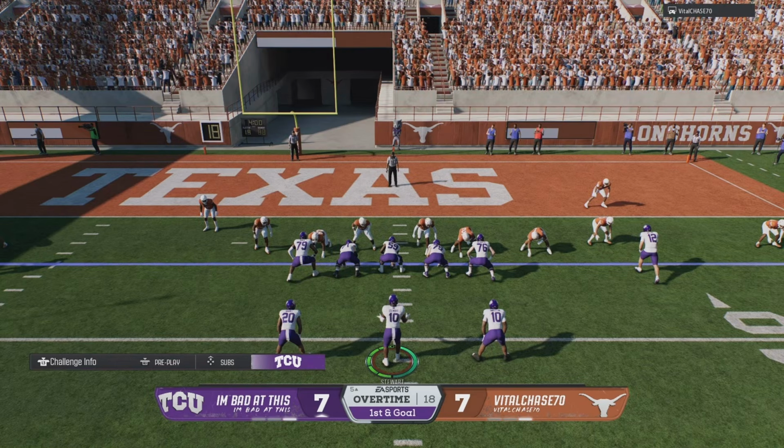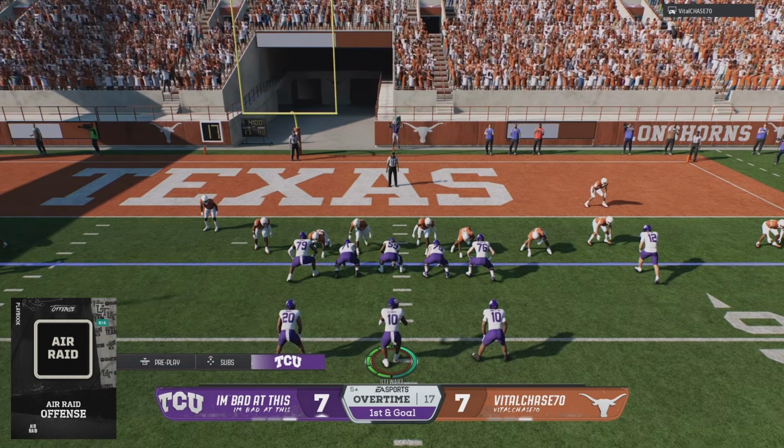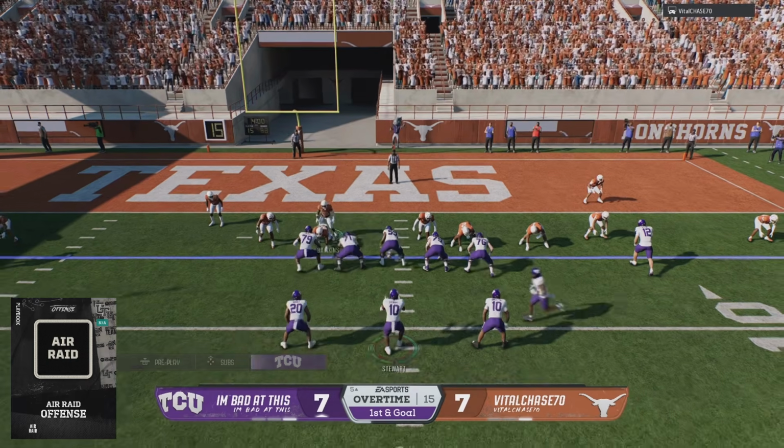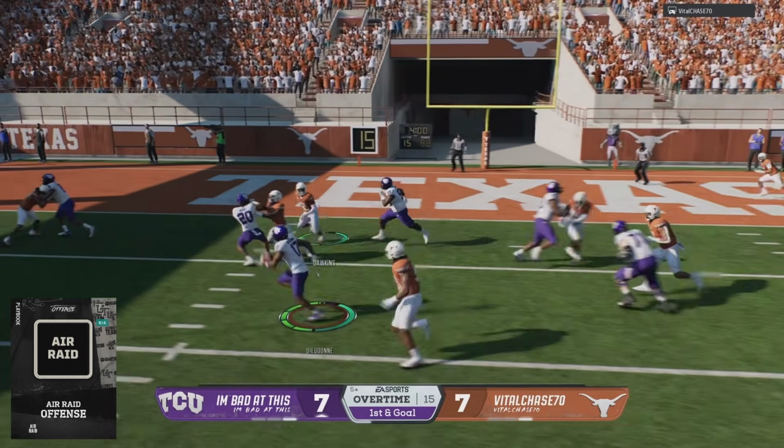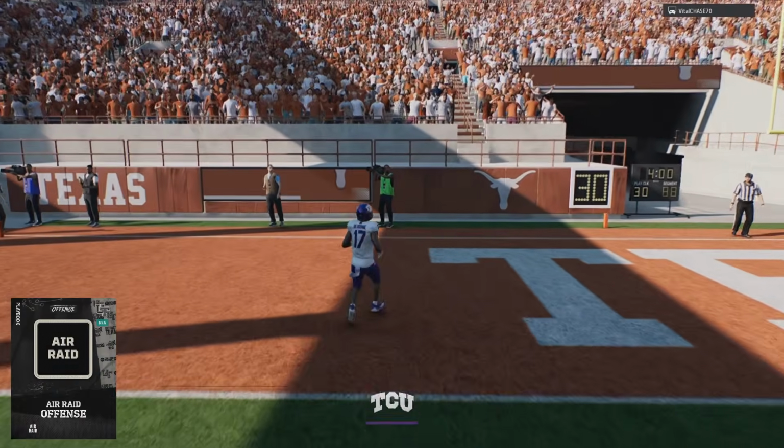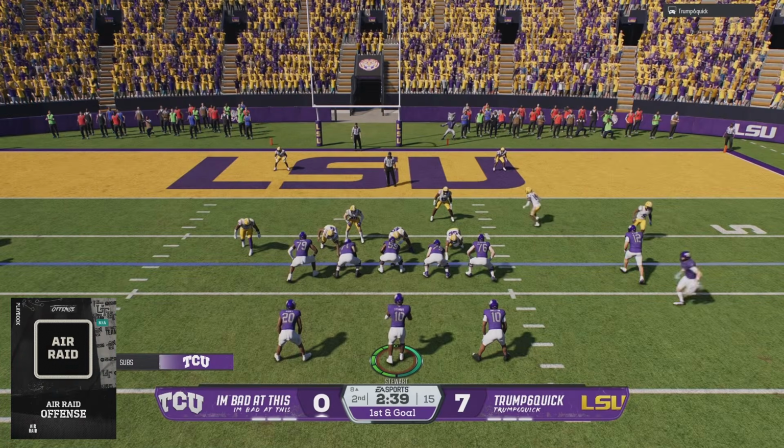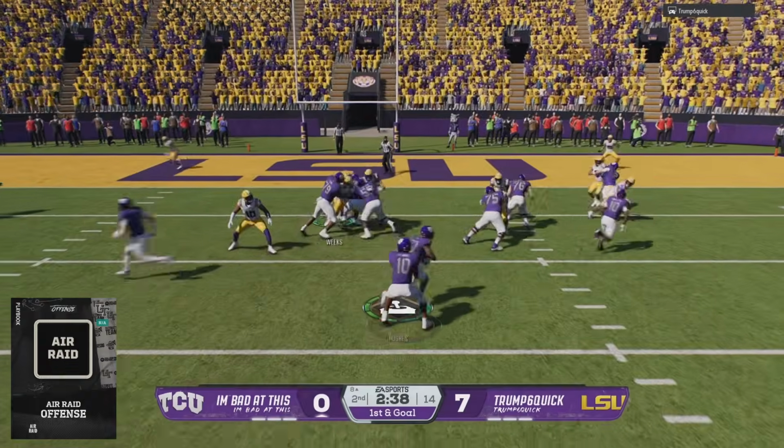I'm also a big fan of the jet sweep series. This can be run out of shotgun, pistol, or under center, so check your playbook to see if you have this option. He's so dynamic when he has the ball in his hands. You saw it right there, looking for the end zone. You've got to like the decision making this guy is showing right now in this game.